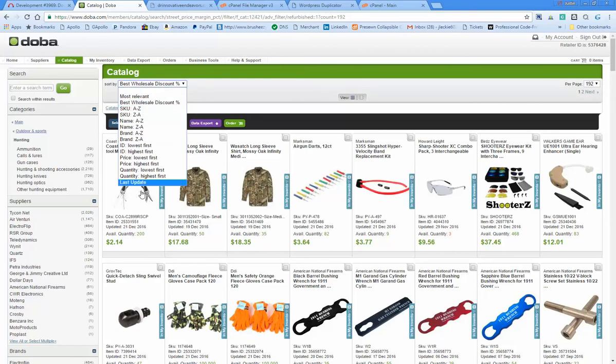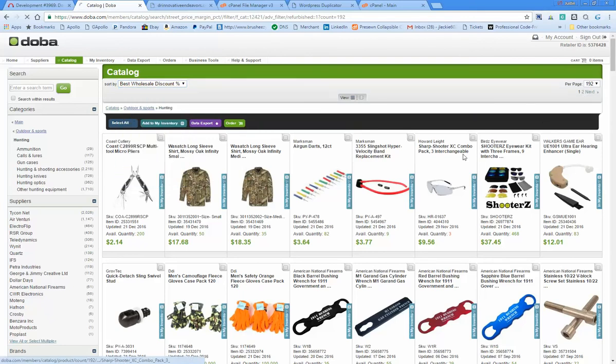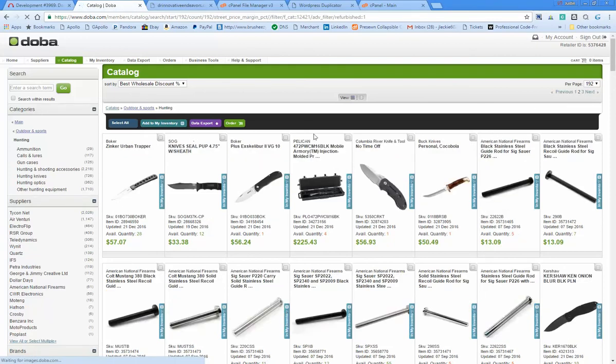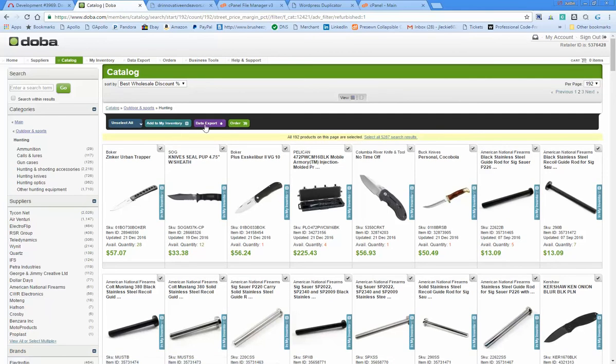Best wholesale discount. You can filter if they want the most expensive products, so you can go highest first. Usually I just take this category, best wholesale discount percentage, unless the customer is suggesting they want cheap items or more expensive items, you can kind of pick. So I'm going to go to page 2 and download page 2. So I'm going to click here on page 2. I'm going to hit select all. I'm going to hit this data export button right here.